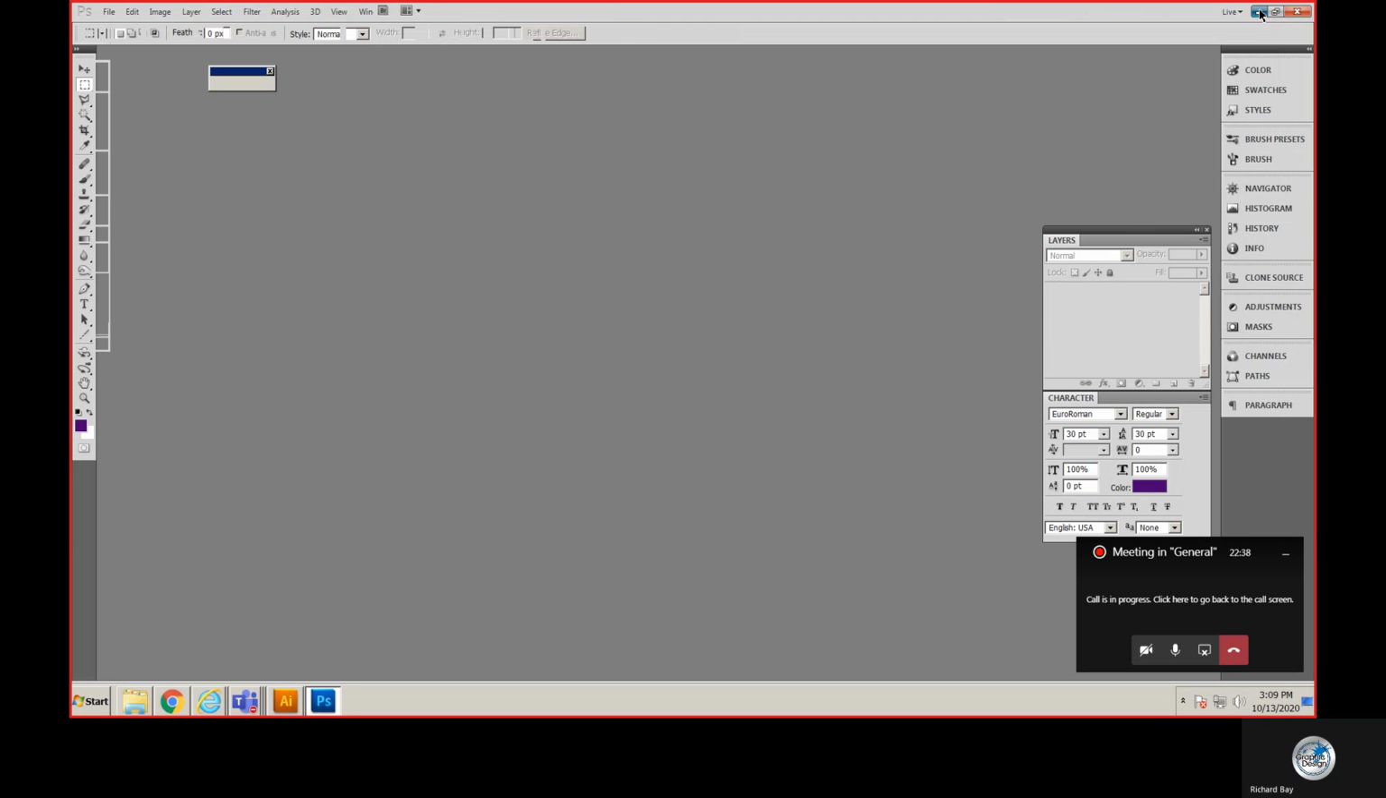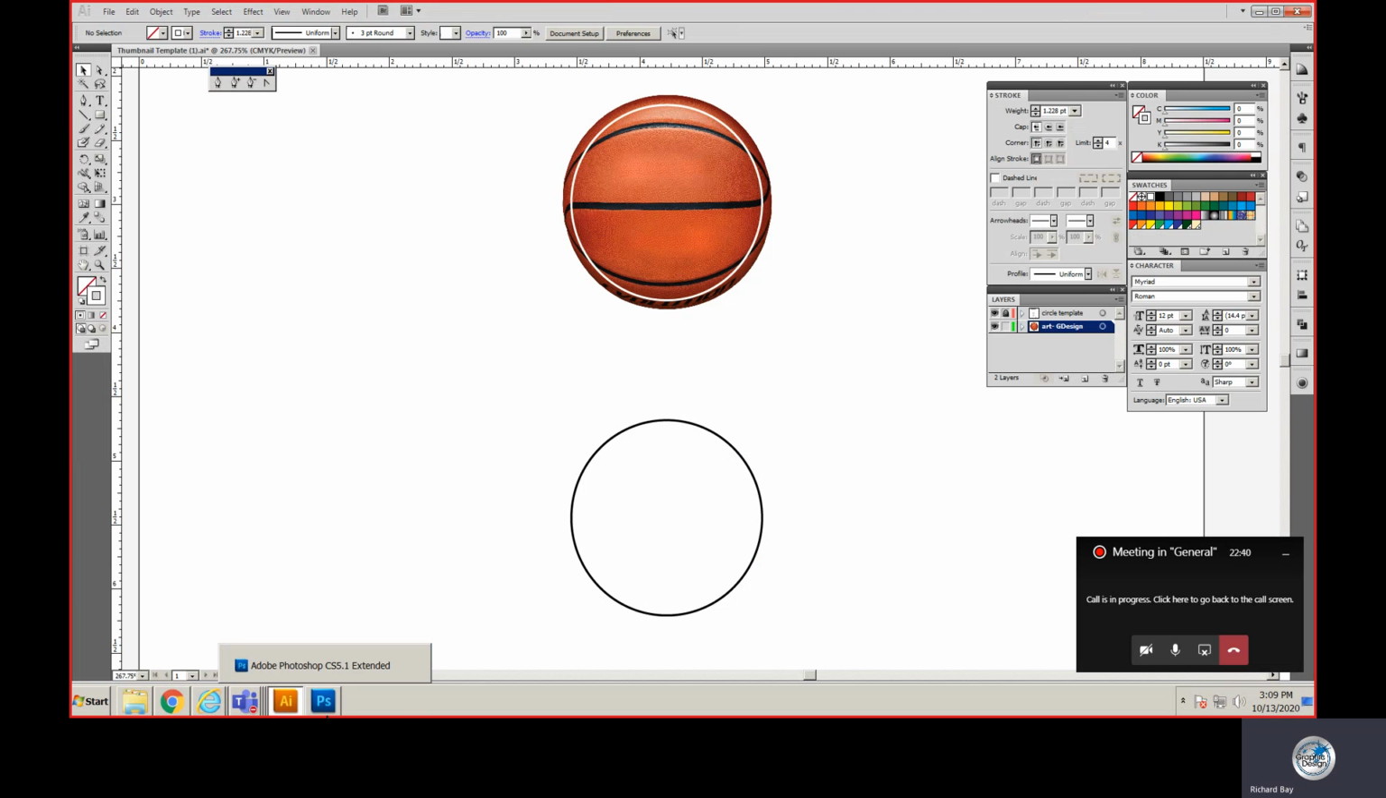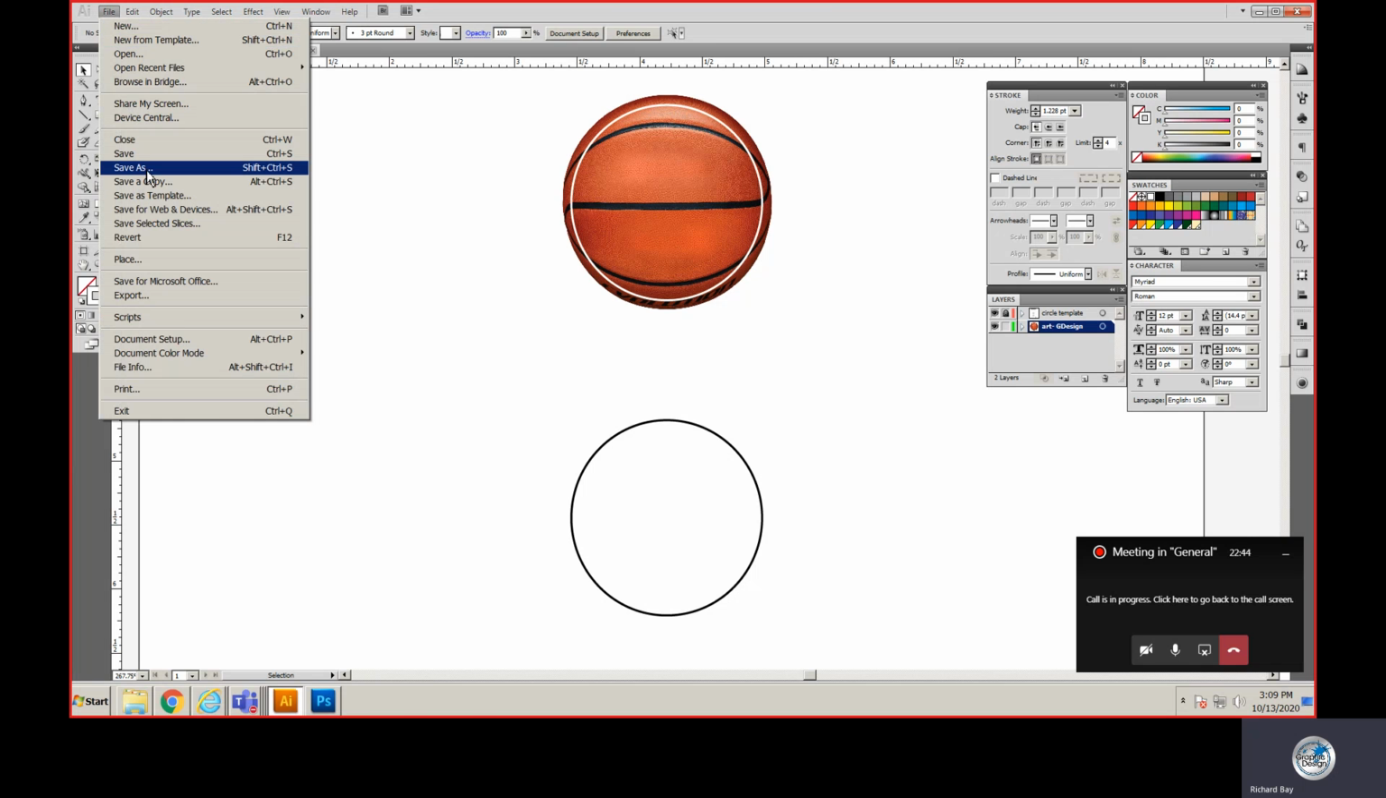See, Mr. Bay, it had the exact same name as the JPEG. Yes, but it's a Photoshop document now, not a JPEG. So it doesn't matter that they have the same name. Okay? You're not infringing upon it, and it will not say you want to save over top of this.